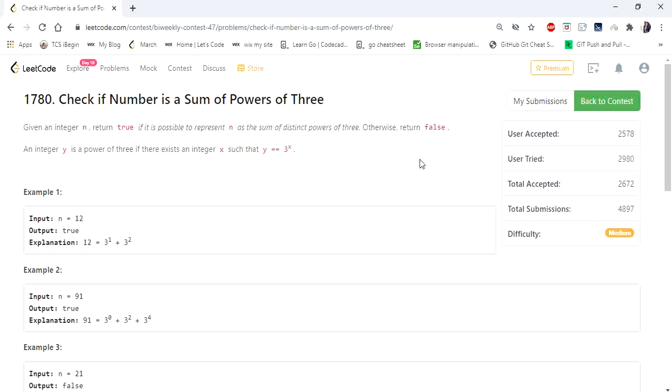Hello everyone, welcome to Coders Camp, and today we are going to cover check if number is a sum of powers of 3. So given here is an integer value and we have to return true if it is possible to represent the given number as a sum of distinct powers of 3, otherwise return false.